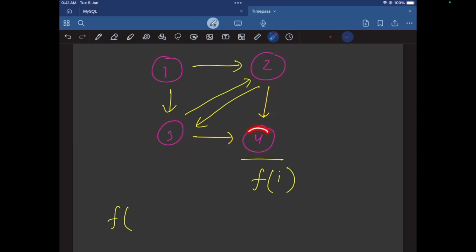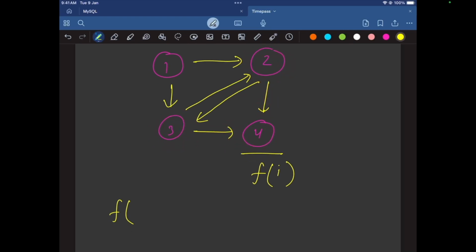Like here our destination city is 4, so 4 has a direct edge from 2 also, and from 3 also. So you just find out the answer to 2 and the answer to 3, add those answers, and you will get your answer for 4. Okay, but in this problem this is not the case. You have to visit every city exactly once also.